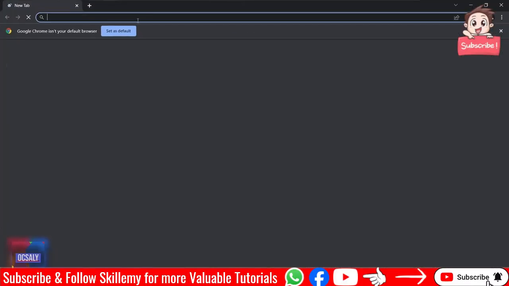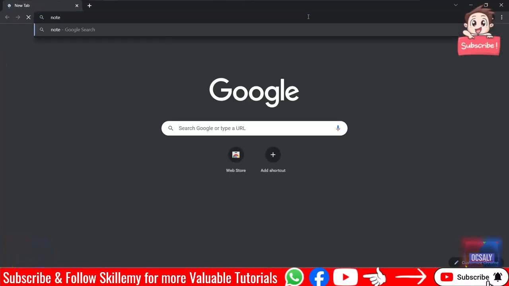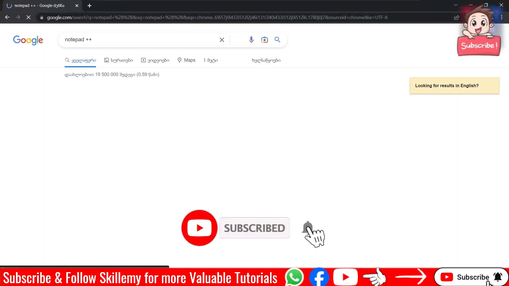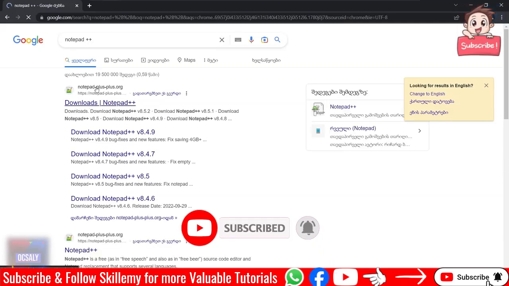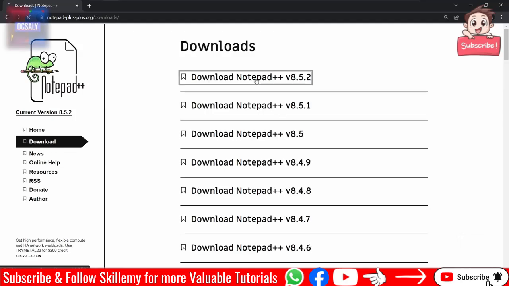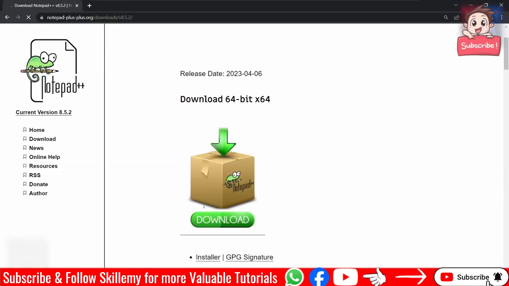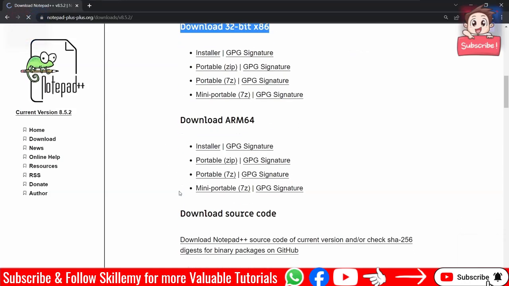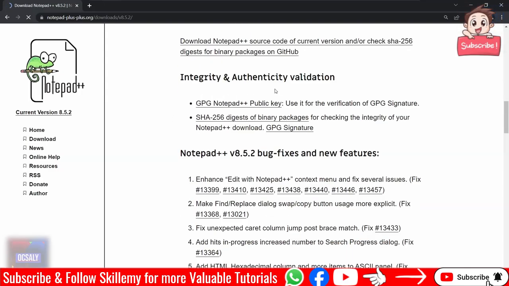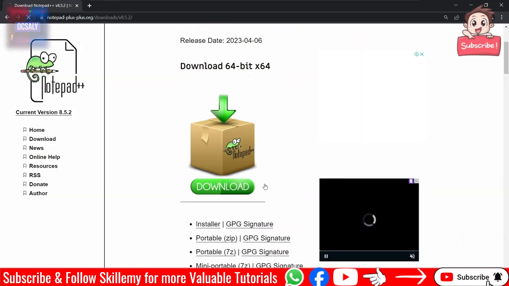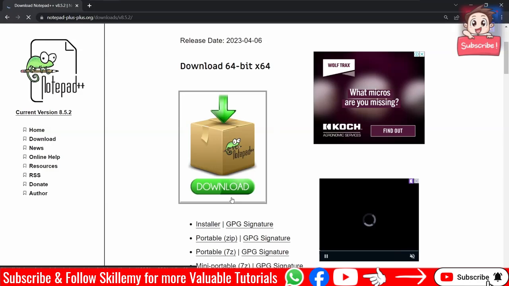So let's get started with installing Notepad++. Just search for Notepad++, and here you will get the Notepad++ website. Click on notepad-plus-plus.org, and you will come to the download section. Download the latest version of it, and after that select your operating system, which in this case is 64-bit. That's why I will install the 64-bit version. You can also install for 32-bit, or for ARM64 and so on. If you are using Linux, the default text editor will be okay for you.